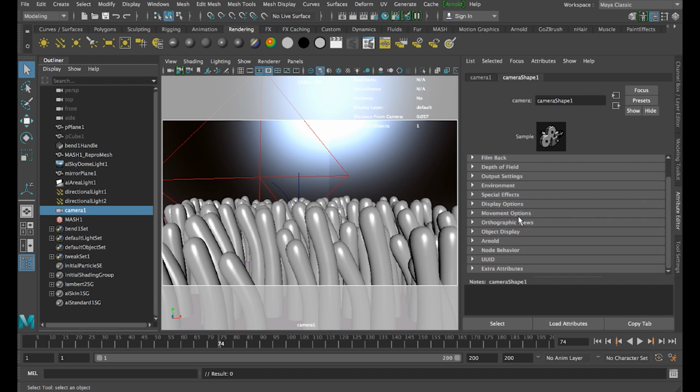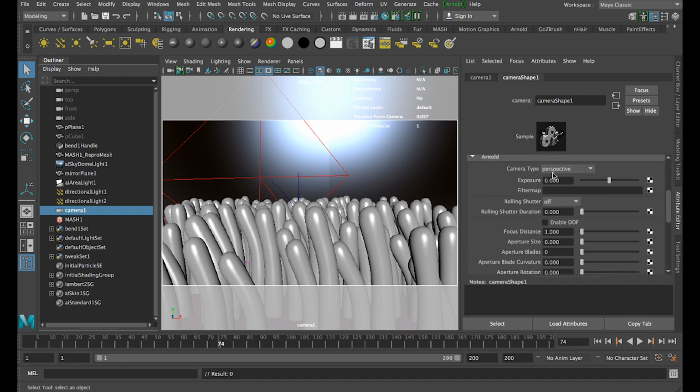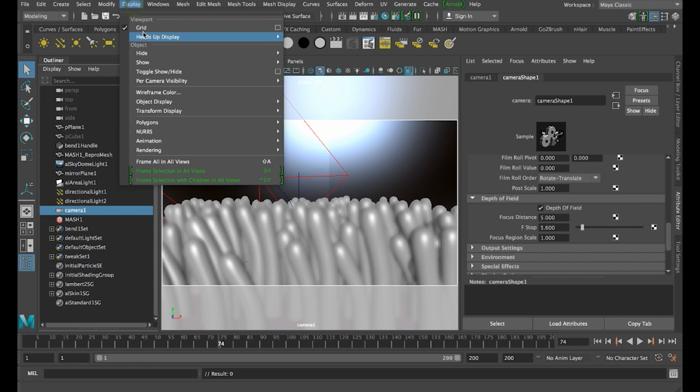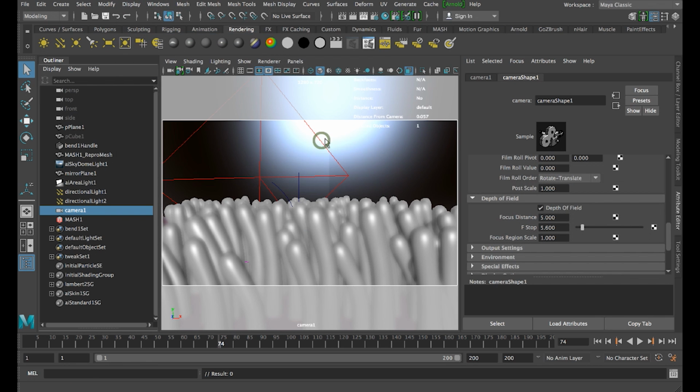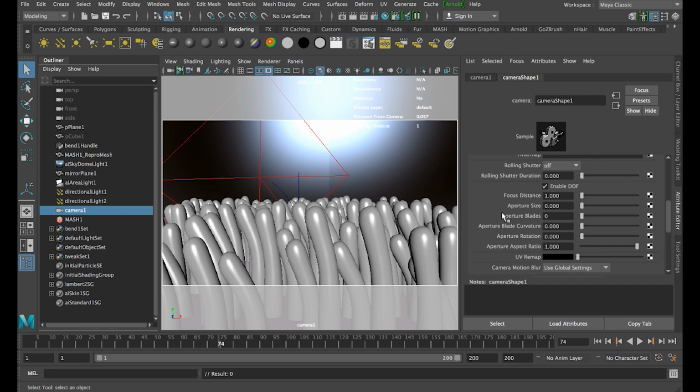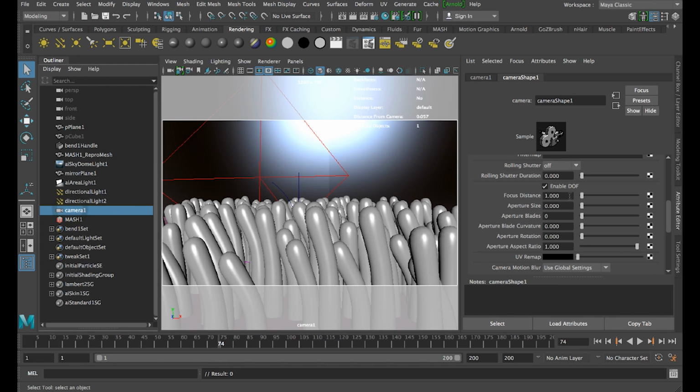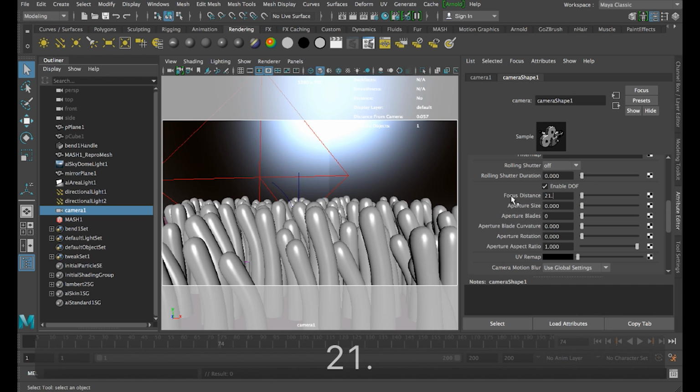Let's go into the camera settings and add some depth of field. We need to go down to the Arnold settings. I'm going to keep it as a perspective camera and check the Enable DOF box. To help with this, turn on the object details in the display by going to Display, Heads Up Display, and clicking Object Display. Whilst looking through the camera, click on the object. In the object details, you can see that my object distance from the camera is 21.286. Now if we go back to the camera DOF settings, we can put this into the focus distance value.